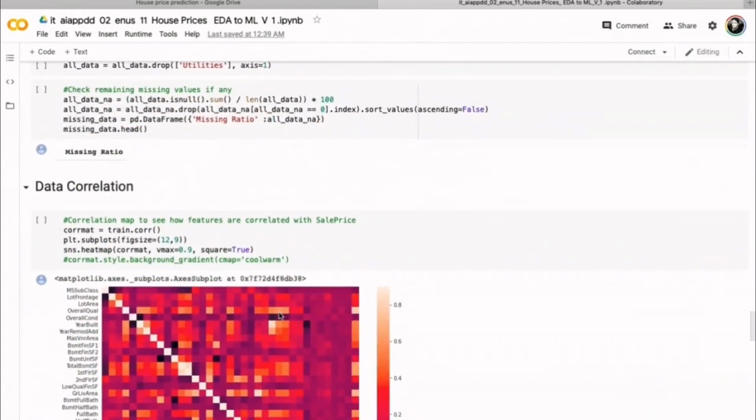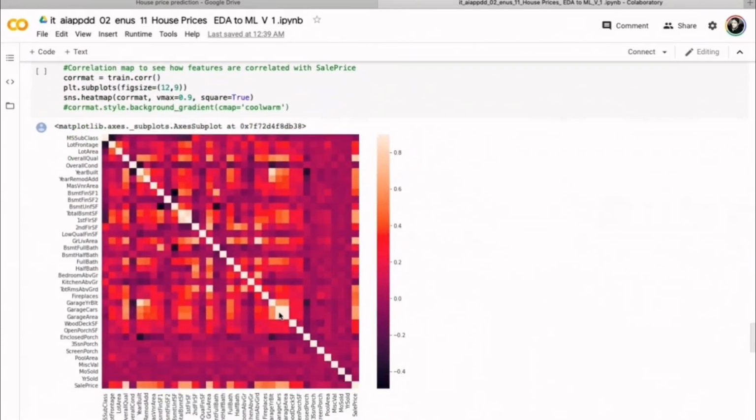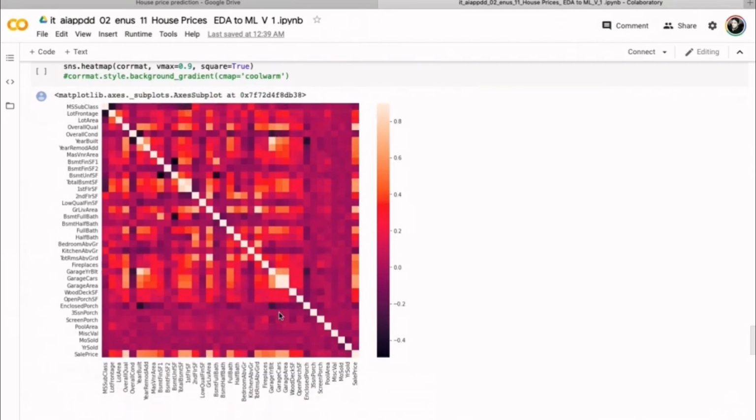The next thing that we are trying to do is understand the data correlation. Data correlation is essentially that if there are some columns which are highly correlated to each other, we can drop one of them, because we don't need to take both of them, as both of them are going to give us the same level of predictions. So that's what we have here.